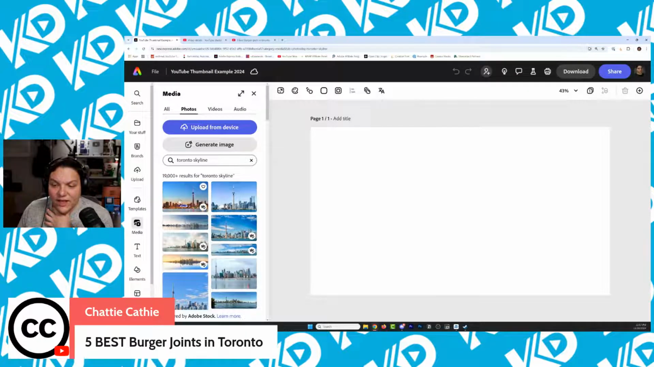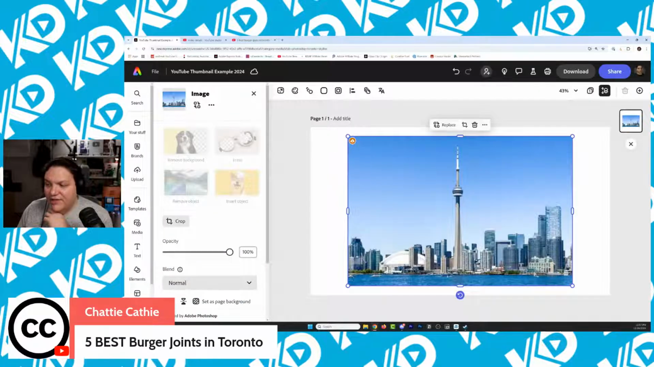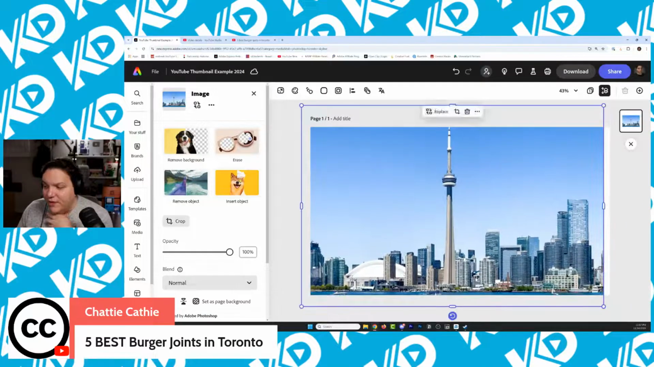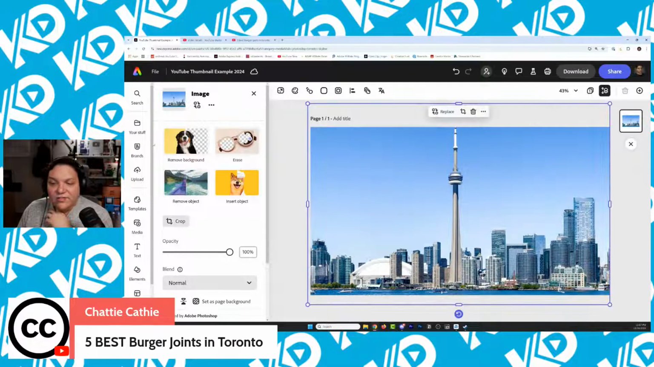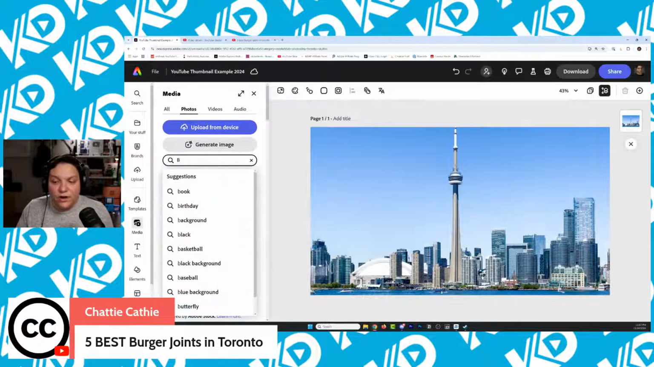So let's say I like an image of the skyline. Let's say I really like this. This could be a good background, especially if I want to give the Toronto vibes. One thing I like about a background is that you can stack. So we have that. Maybe the next thing I'm looking for is a burger, right?